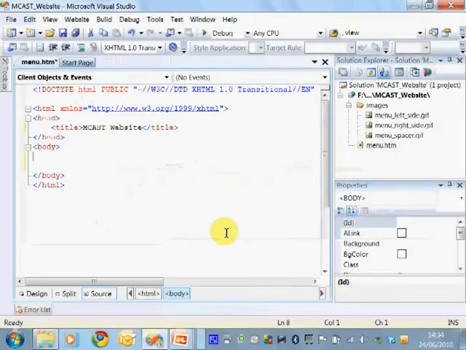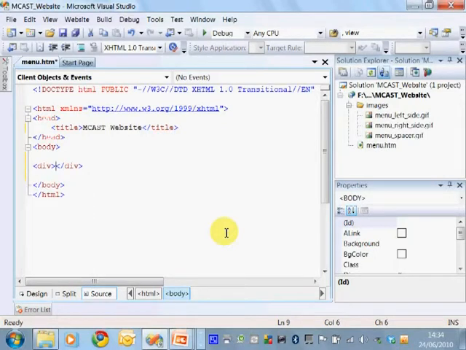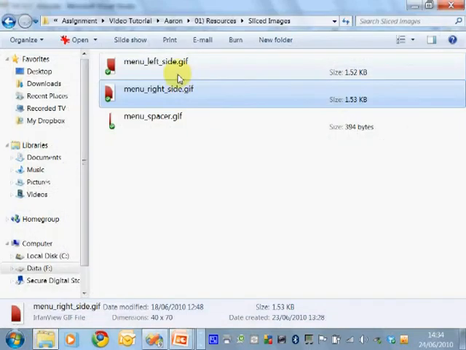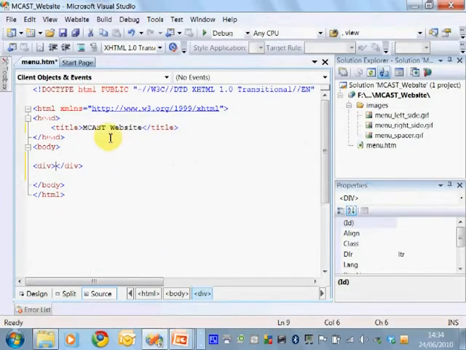So, back to our code. First we create this singular division. Alright, now what we need to know is how high will this containing box, this menu box, be. So to discover this, we can examine the size of the images. Okay, so if we take menu left side, for example, we have dimensions of width of 40 pixels and height of 70 pixels. We need to follow that height. So back to our code.